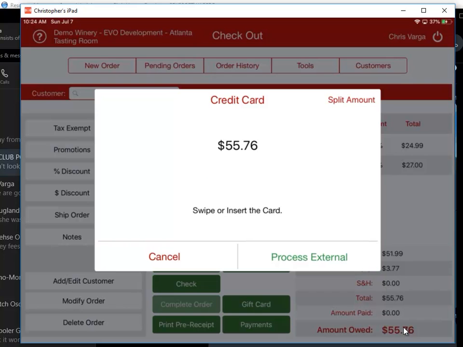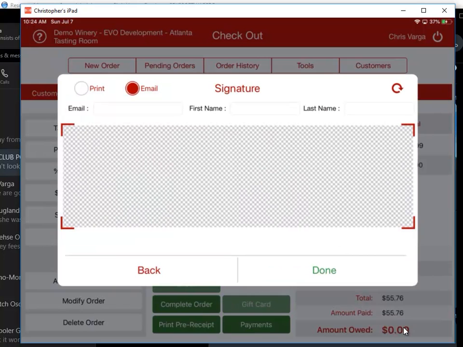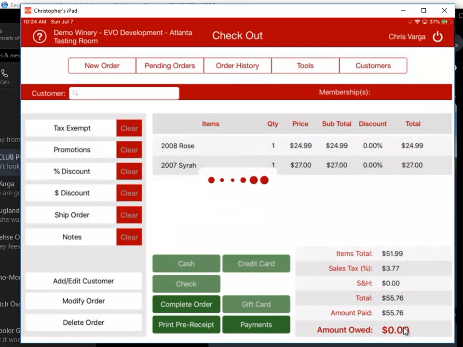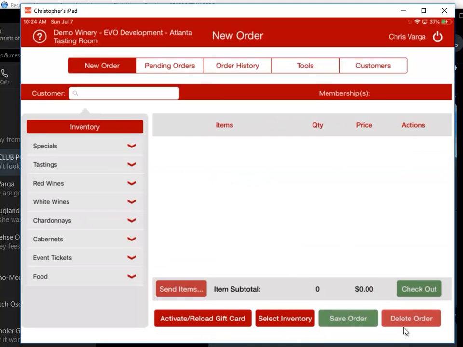All right. Credit card payment. Here we go. Okay, so if I go print, I should see the close order API. Oh, the close order API is not popping up. Why is it not popping up in Atlanta?